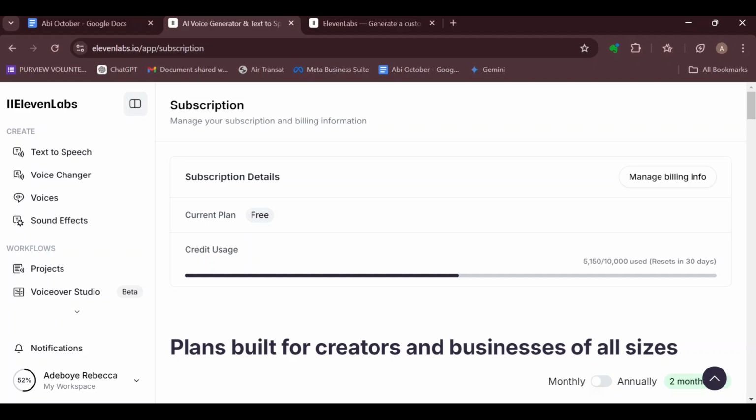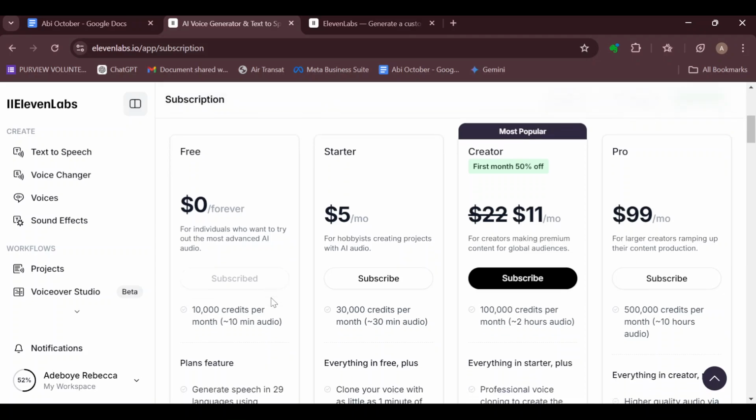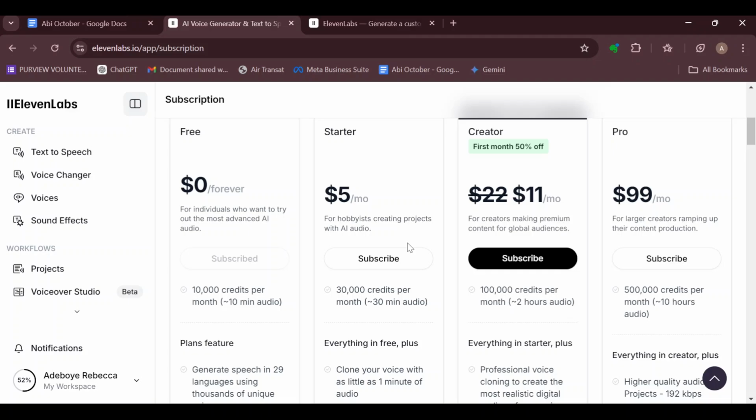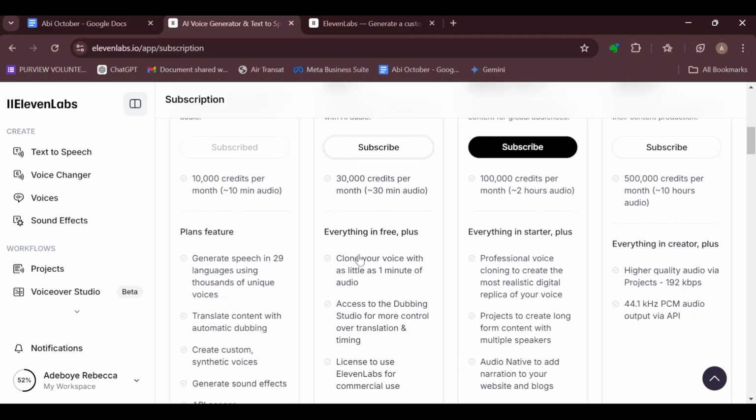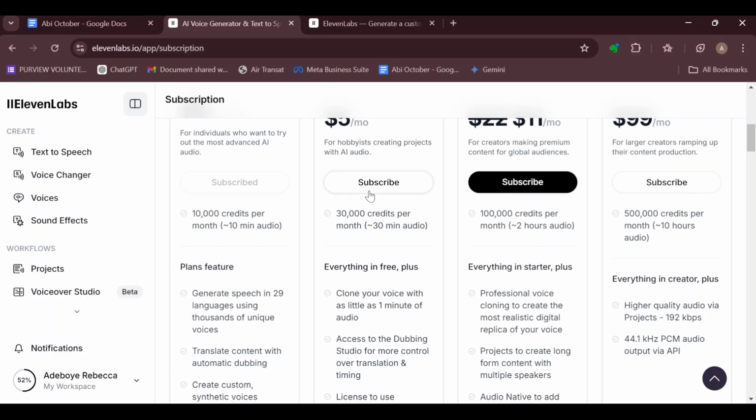So once you're on this page, the next step would be for you to manage your subscription. And how do you manage your subscription? Scroll down where you can see the different plans available. So once you can see these plans, the next step would be for you to downgrade your plan. For example, if you're on the creators plan, just move to the next lower plan and click on downgrade. You would see downgrade here instead of the option subscribe, because it's showing subscribe since I'm currently subscribed to the free plan.